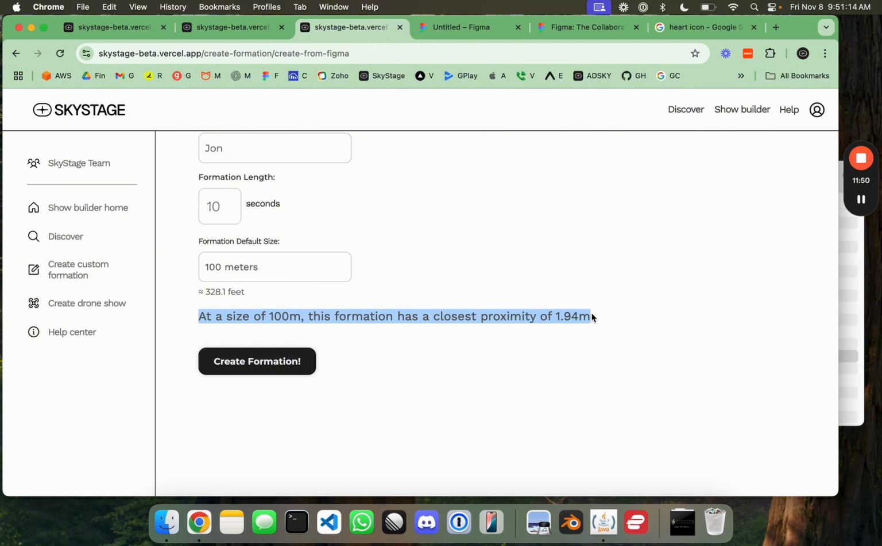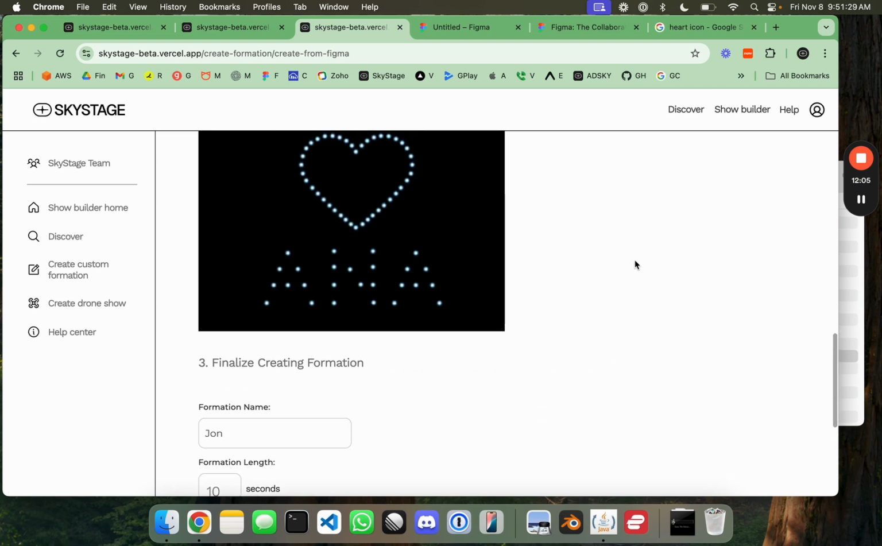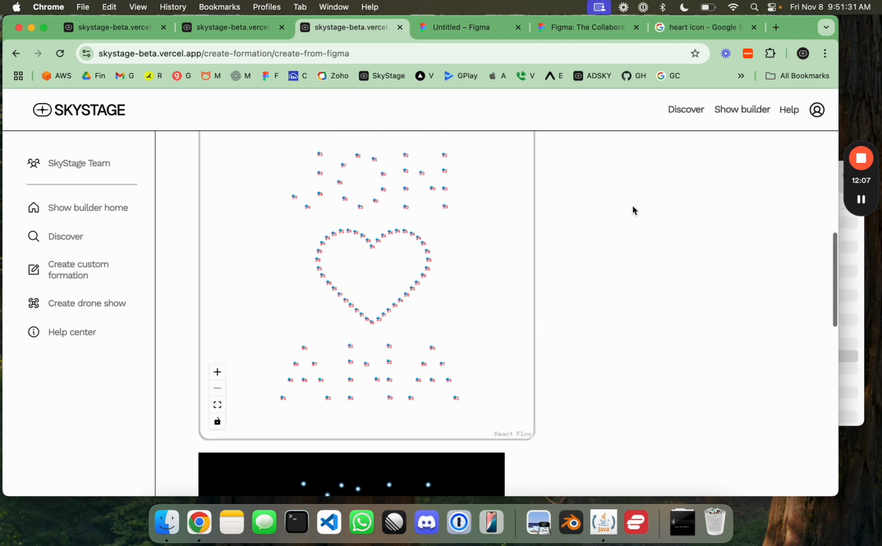One very important element of designing drone shows is that drones never get too close to each other. If the drones get too close to each other at any point during the flight, it makes the show not safe to fly, and a drone show operator can't effectively fly it. SkyStage gives you validation info about how close the drones are together.